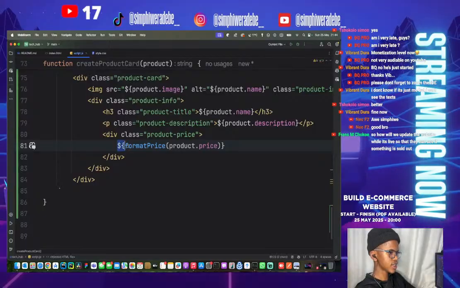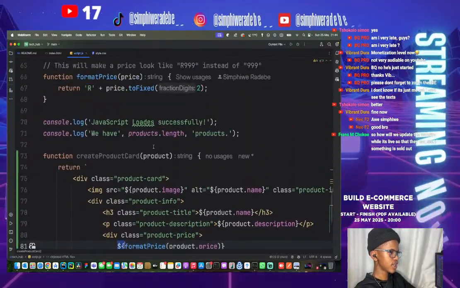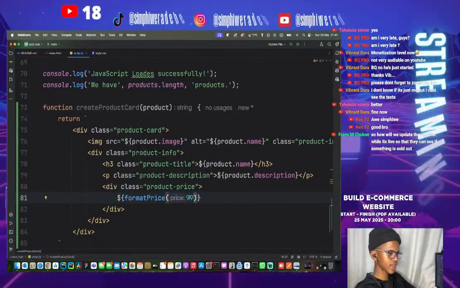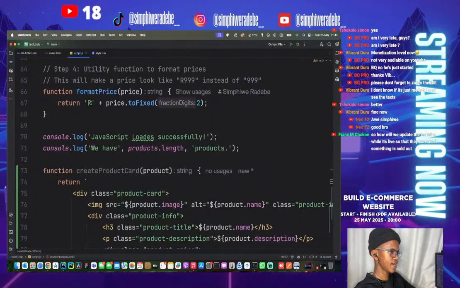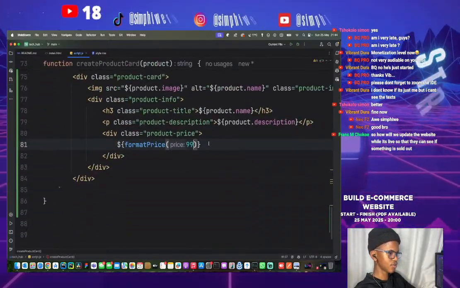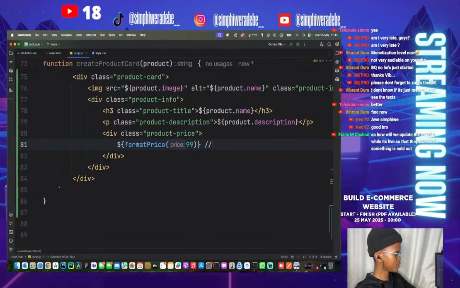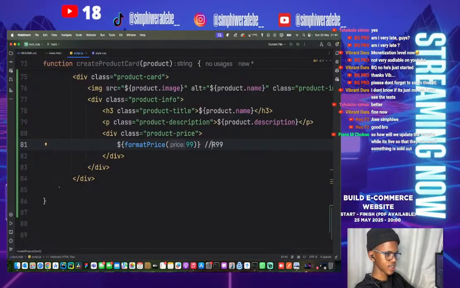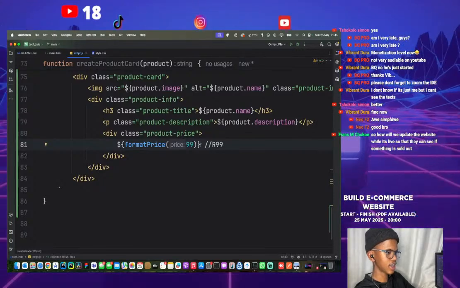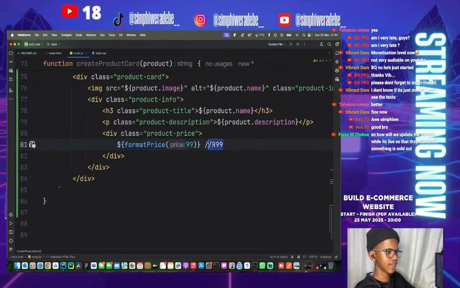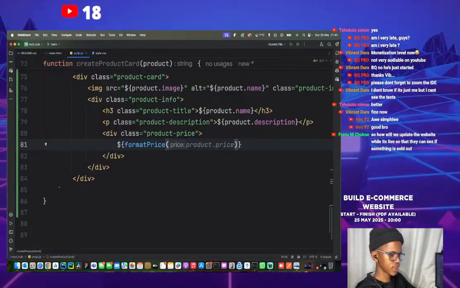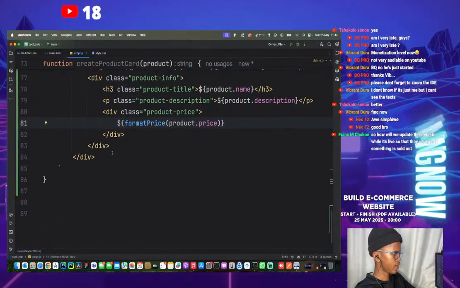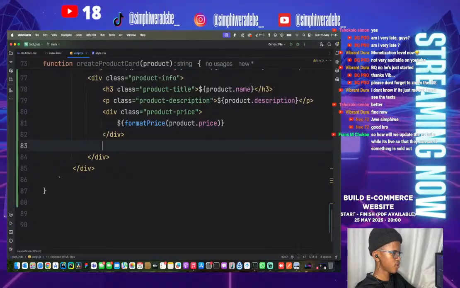So now this will say, okay, I've got this function. This function will take in the price. So the price might be 99. It will take 99, put 99 there, and then add an R in front of 99, and then it will display right here, R99. So instead of just seeing a 99, a client or user will see R99. So that's why we're using this. So you can just say product.price. Cool.